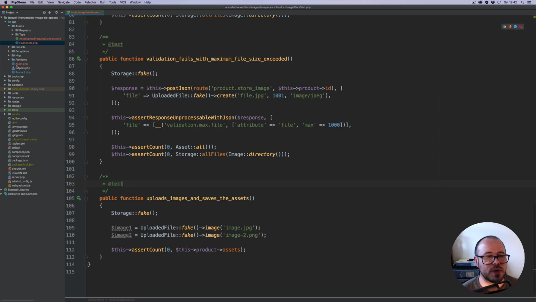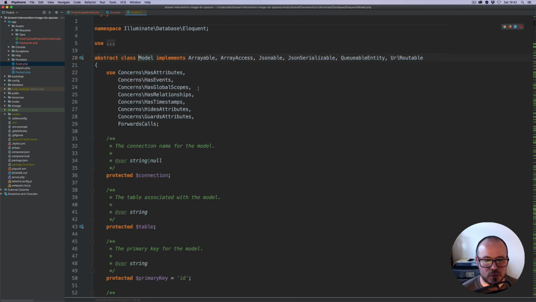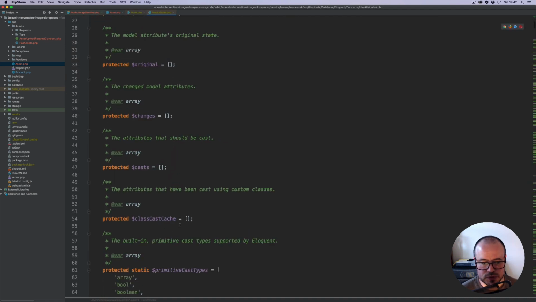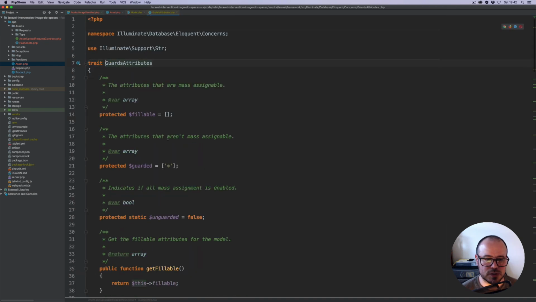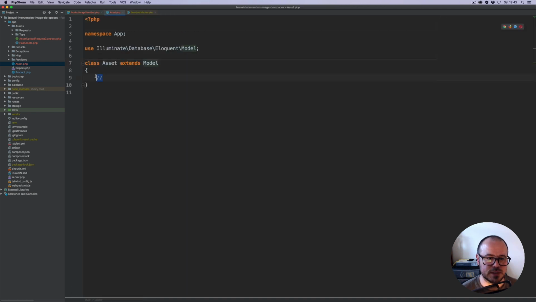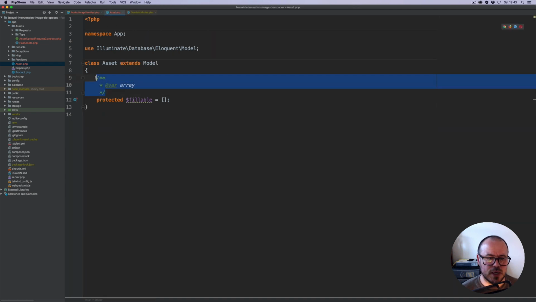So we can close it, but now let's go back to our asset, because our asset hasn't been done at all yet. Now, one thing we're going to do is first copy the fillable. I'm going to just go to HasAttributes. Where's the fillable? Was it here? It wasn't here. Fillable is on GuardsAttributes. Yes, GuardsAttributes. So let's go for fillable. Paste it under assets. Let's actually copy this whole thing, these doc blocks here.